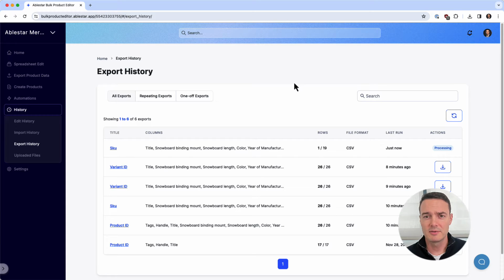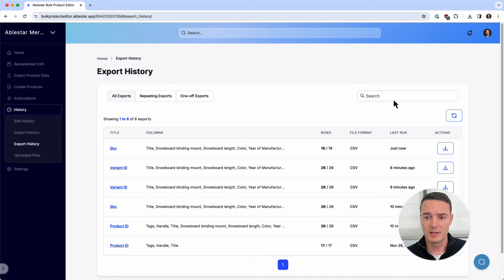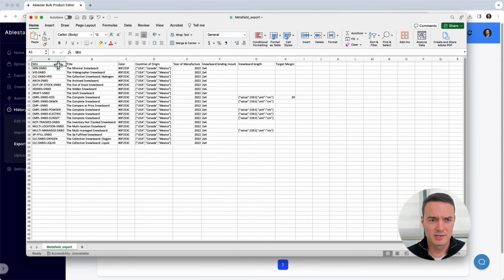What the app is doing now is creating the spreadsheet for you. And it should just take a few seconds to download. And here we can see the spreadsheet that's exported. We have the SKU, product title, and then the different metafields of different types here.